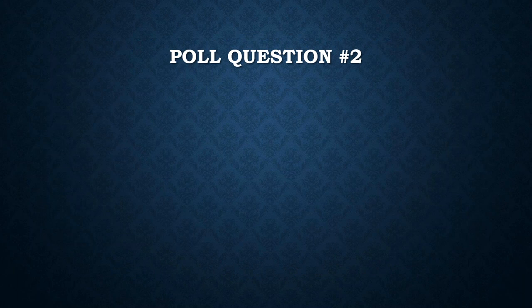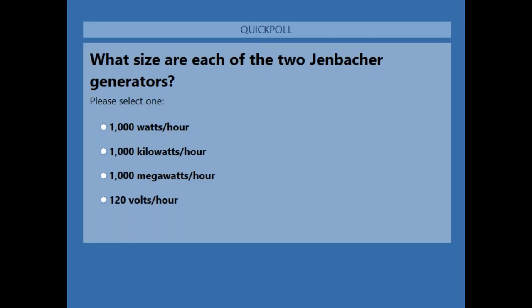And here is poll question number two. All right, what size are each of the two Jenbacher generators? Give you a couple minutes to vote.